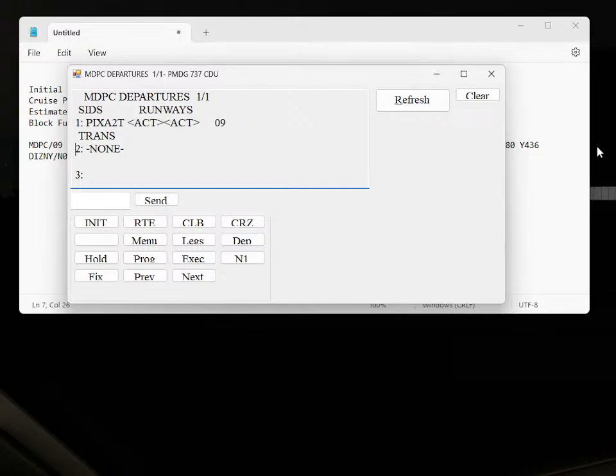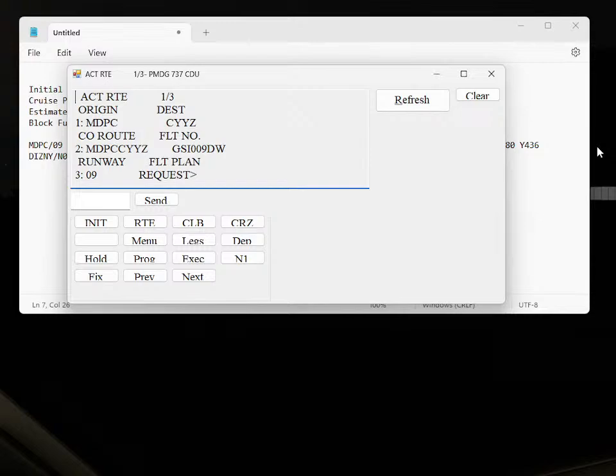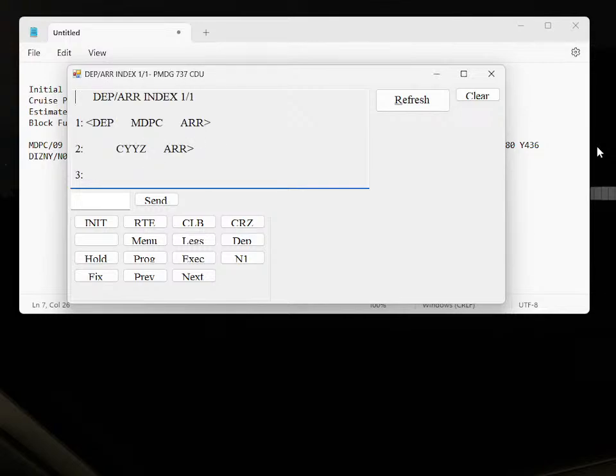We'll execute. On CDU number 1, go to our leg page, then back to arrivals. Arrivals index, and then CYYZ.